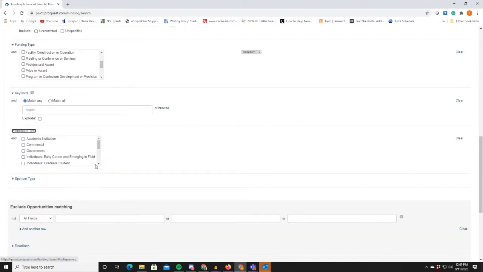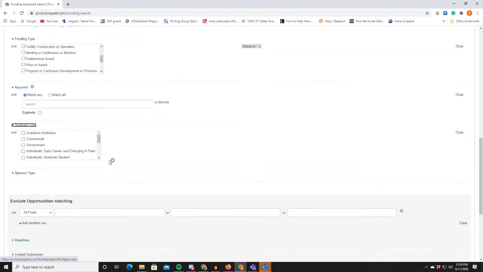Applicant type, a couple things real quick. You can apply as an individual. Early career or emerging in the field is you've got your PhD less than 5 years. A graduate student, most of the opportunities here are for PhD students, but there are some masters. So again, if you've got students who are looking, or you are a student yourself and are looking, please. Mid-career established in field. And then, as I mentioned earlier, academic institution. So that would be applying on behalf of UTD.